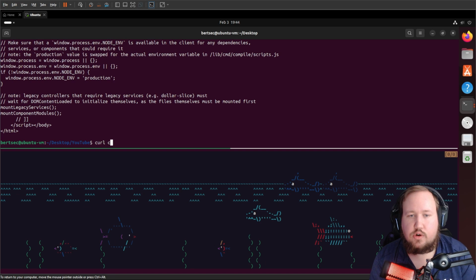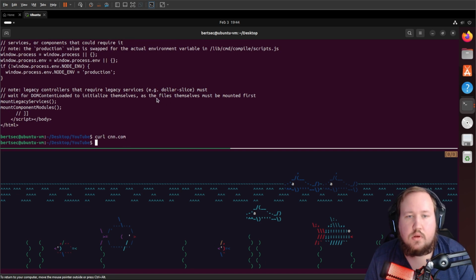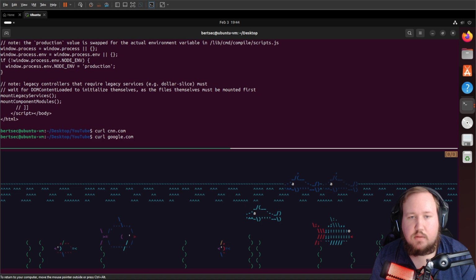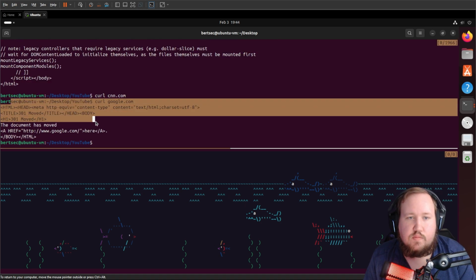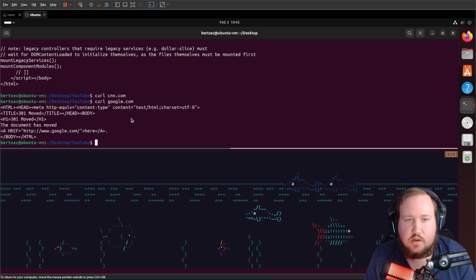You can also do curl and then the website, which fetches its contents. So curl google.com. You get the page contents here. It's not going to work for Google, but you get the point.